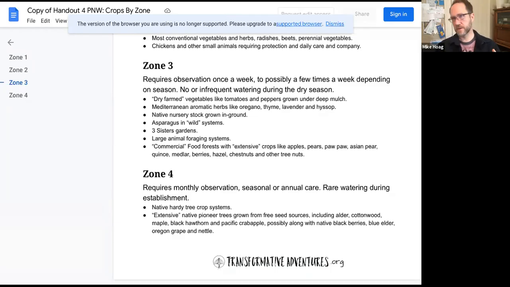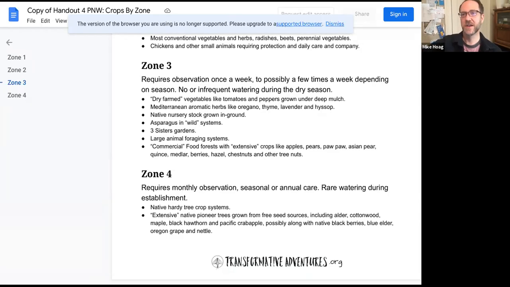Turkish rocket would be another one that can grow in very wild systems like that. Three Sisters gardens we talked about last time. Large animal foraging systems, commercial food forests with extensive crops like apples, pears, pawpaws, Asian pear. We're going to talk about this in a second. This depends on your climate. And we'll talk about it in the tropics too in a second. I want to give you the overview, the main idea, before we try to localize it a little bit. I know I'm covering a whole lot of stuff really quickly here on this one sheet of paper.